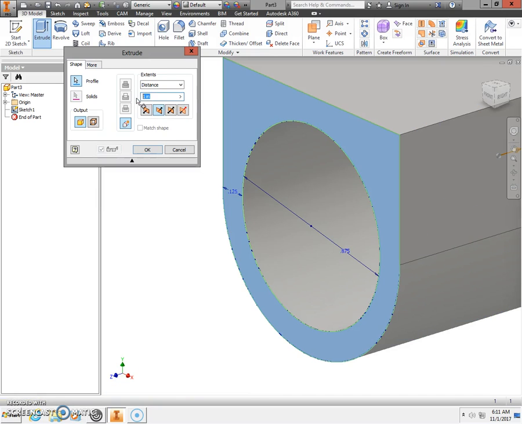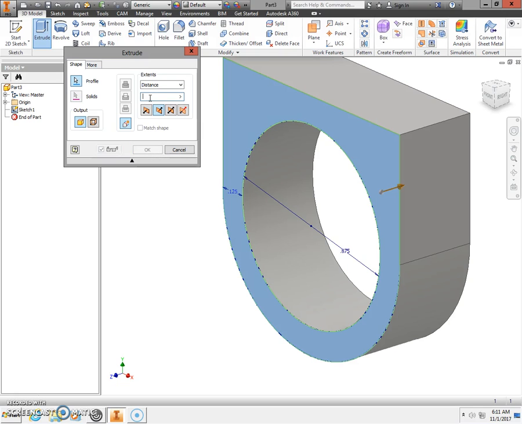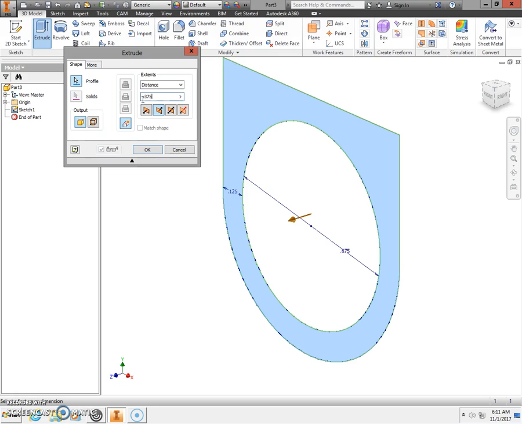And I'm going to extrude a distance, highlight this area for distance, and I'm going to extrude a distance of 3/8 of an inch, or I could type in a decimal of 0.375. Either one is fine. Make sure you're going direction 2 and click OK.